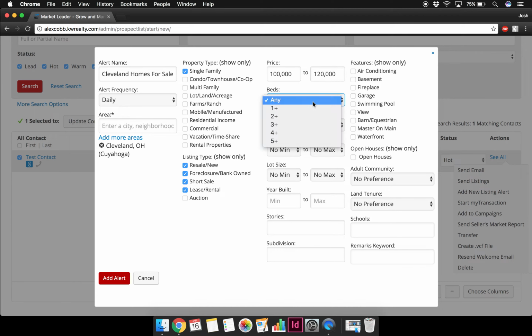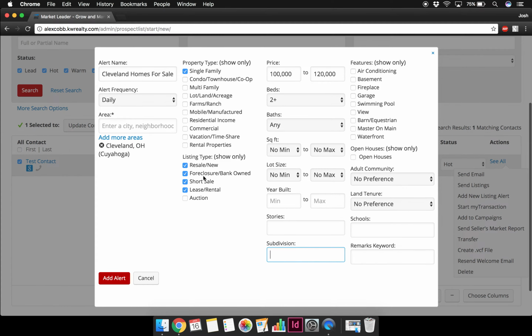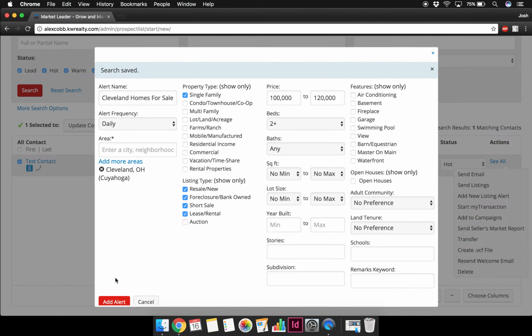You can fill out any more specific criteria such as number of beds, baths, square feet, the lot size, year built, stories, subdivisions, and features that your contact is specifically looking for. Once you are done filling out the criteria, hit Add Alert, and they will automatically get emails based on what criteria you inputted for them.